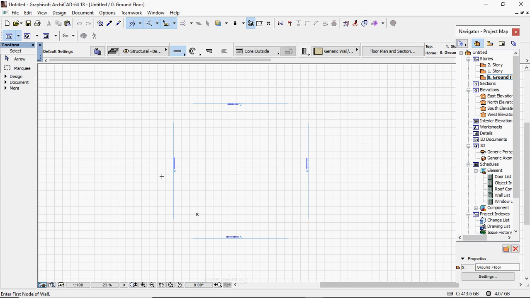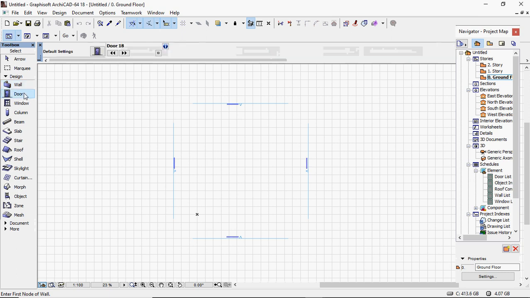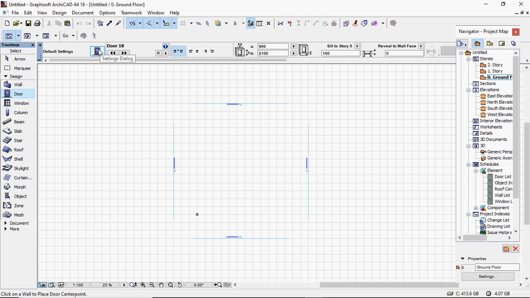So here, as you have seen, it is very clear. In this setting is where you will find different settings. The item selected here in the toolbox, its settings will be found here in the Info Box settings dialog, where you will find different settings of an item selected from this toolbox.